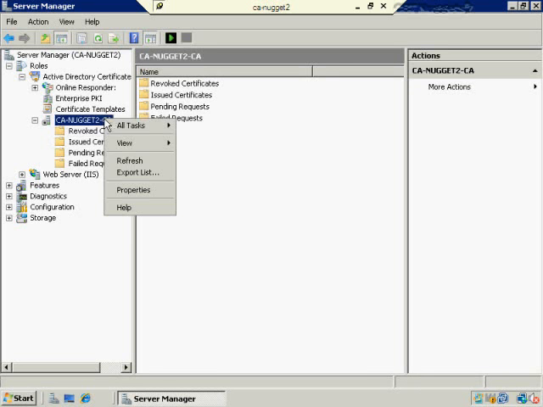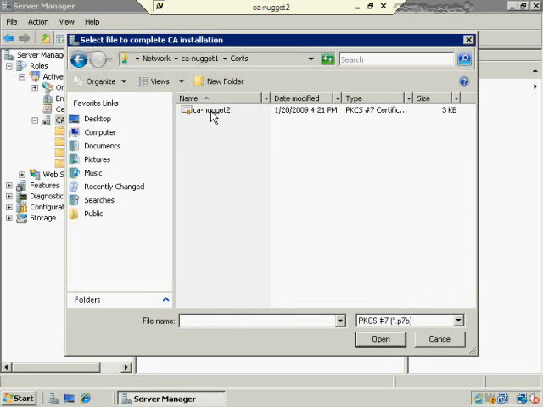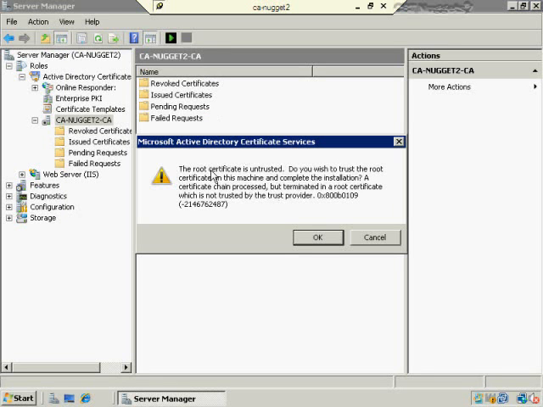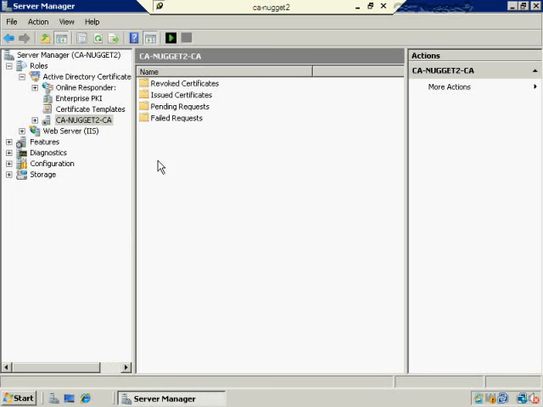So I'm going to go here to right-click, All Tasks, Install a CA Certificate, and I can UNC to it, or if I have a mapped network drive, or just plug in my thumb drive, whatever I've decided to do. CA-Nugget 1, and we'll go to my certs, and there's CA Nugget 2, which is the file I just saved a moment ago. So now as I install that, here's where it tells me the root certificate is untrusted. Well, don't panic quite yet here, because this is what I just mentioned. The root CA is not trusted here. I do want to trust the root CA on this machine and complete the installation. So I'm just going to click OK here, and it's going to go ahead and complete the rest of that.